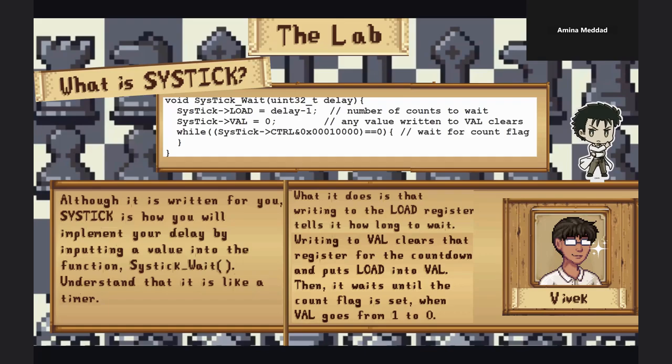So SysTick is kind of a delay function that we give to you, and it's kind of like a timer. When we write to the load register, that tells it how long it needs to wait. Then writing any value into the val register will trigger its countdown, and it'll take what you put in the load register and put it in val.